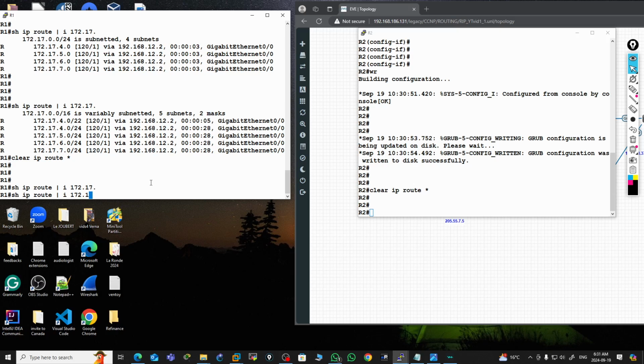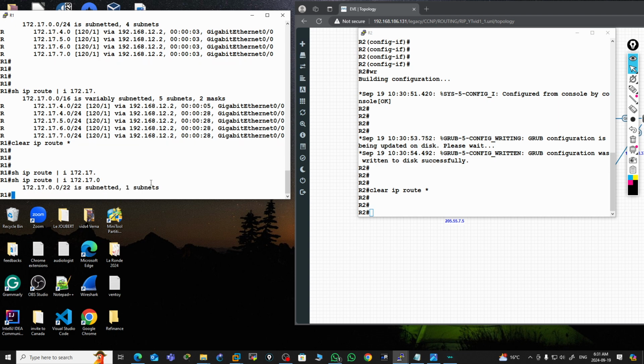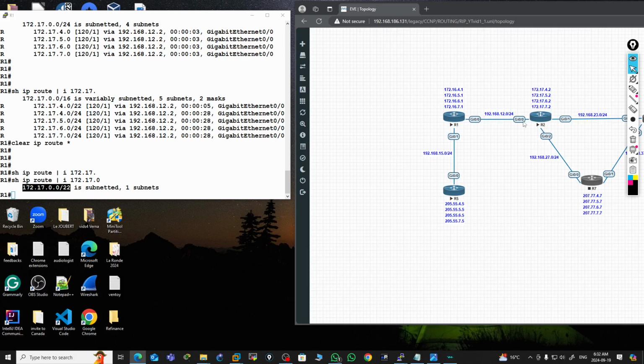Now, I should see the summarized route. So if I go, let me just say 172.17.0.0. Okay, so this is the summarized route now. This is exactly what we did here. So now we're seeing a summarized route. Routing is still happening between them. We just summarized the route, so we now have a smaller routing table.